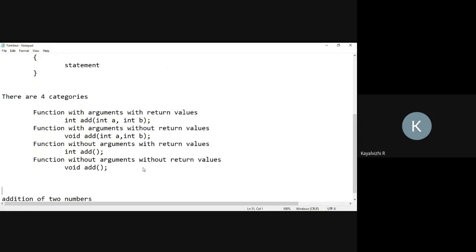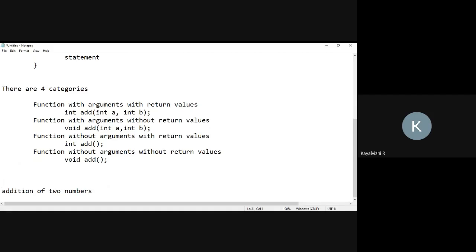Okay, so these four categories are there when we try to use our functions. You can make use of any one of the categories and then implement. Okay. So now we will see the first category in the next slide.